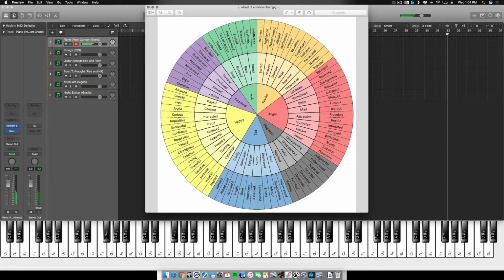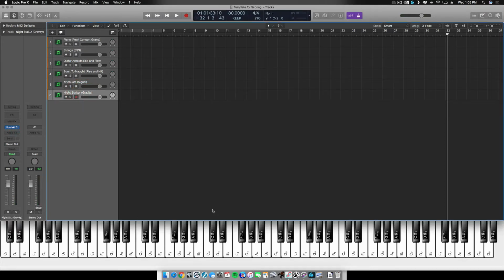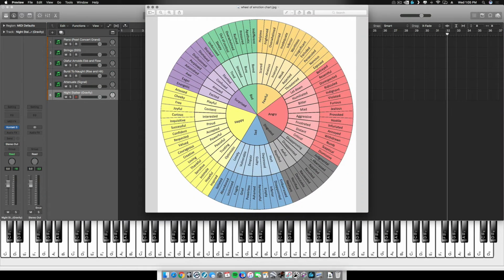You can get a lot of mileage out of single notes, especially when it comes to things like synth. So I'm going to go down to my Night Stalker synth, and this is one of those that I absolutely love for intense emotional scoring. And so here's what it sounds like.